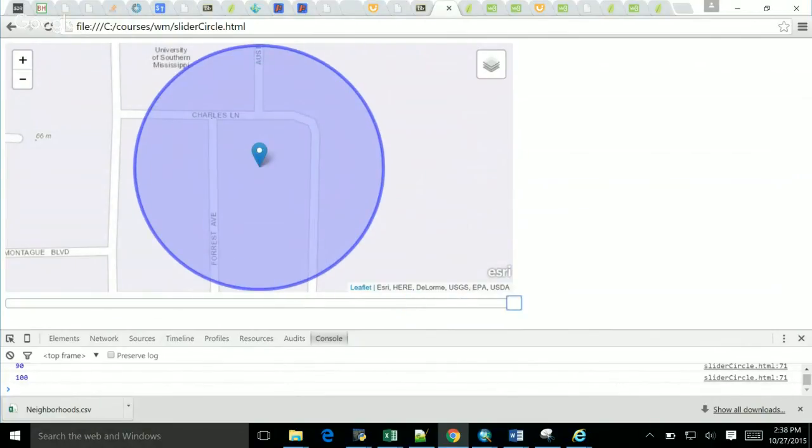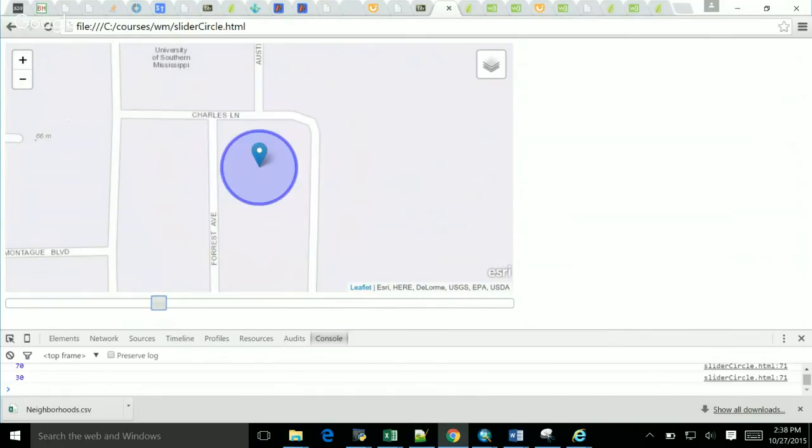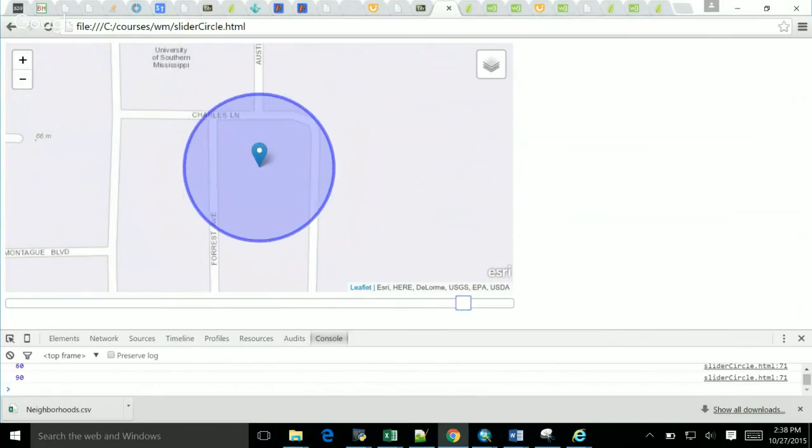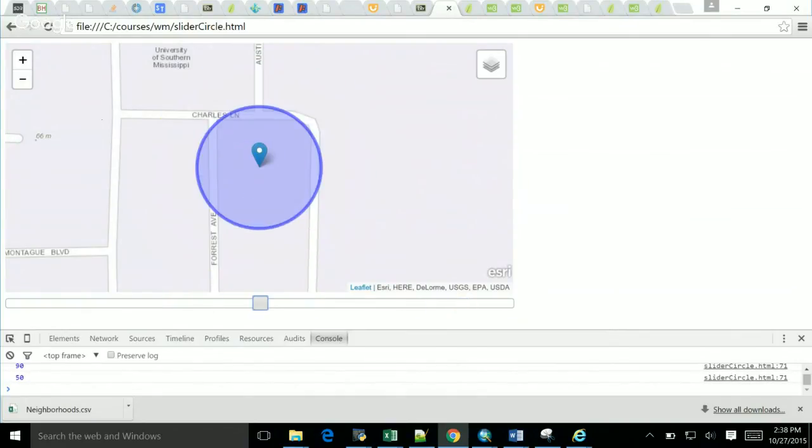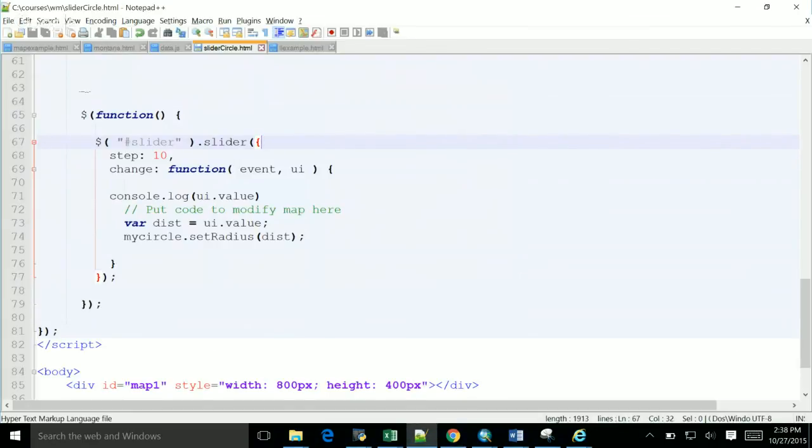So I can use sliders to provide interactivity to the map. All I did was kind of combine two of the examples. I can put any code I want in this function. So I can use it to swap layers out, to add or put in new layers. I can use it to modify the circle in this case. I can use it for all sorts of different things.